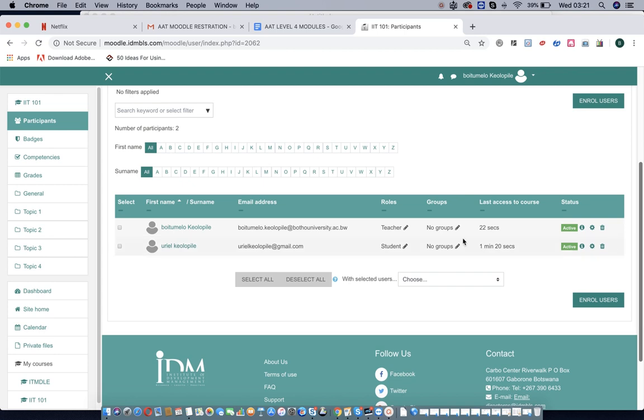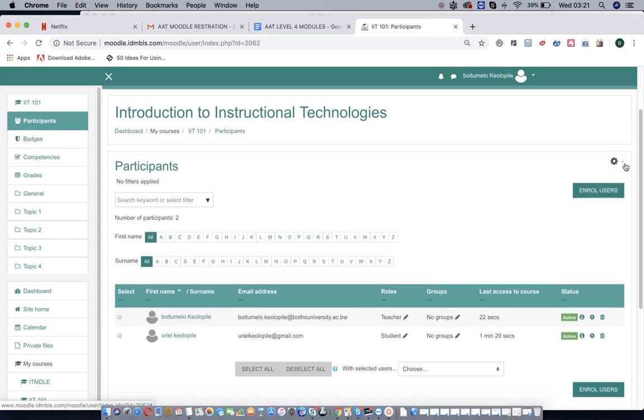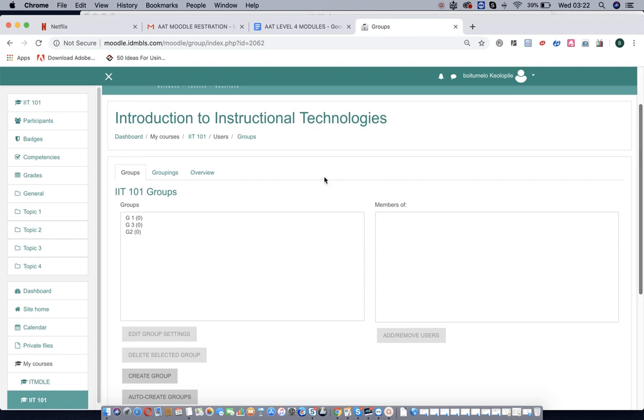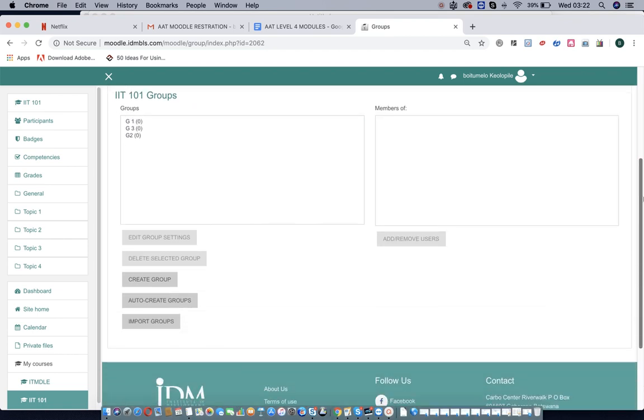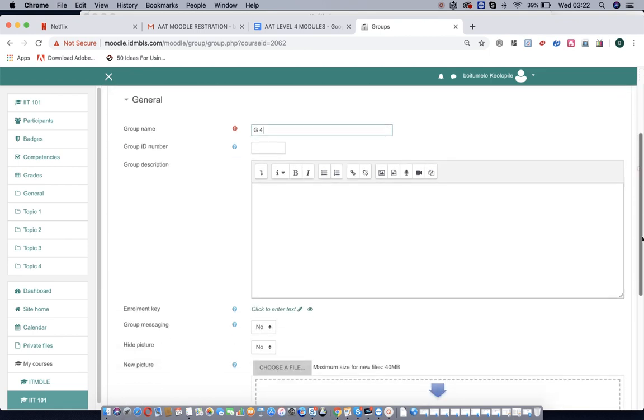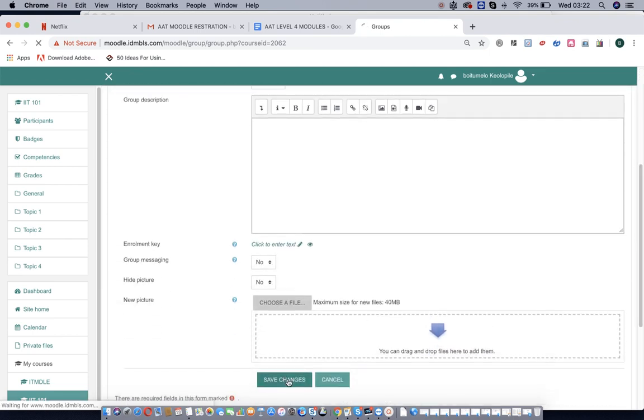So what you do is you simply go to participants, and then you go to groups here, and then you scroll down. As you can see, this is a list of groups that I have created, and then you scroll down here, you see these buttons. In this case, you need create group. You click create group, and then you create the name of the group. Let's say group 4, and then you save the group.